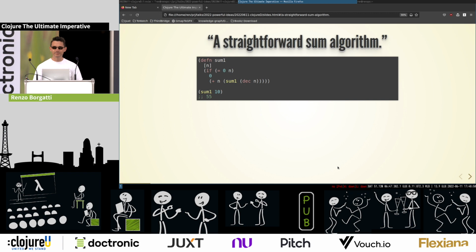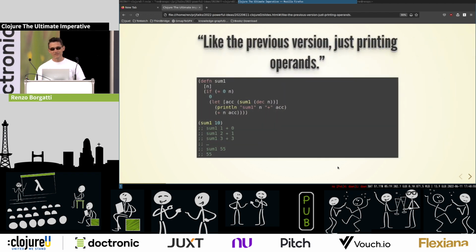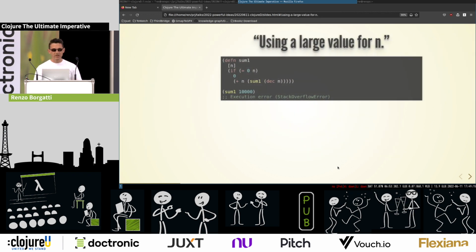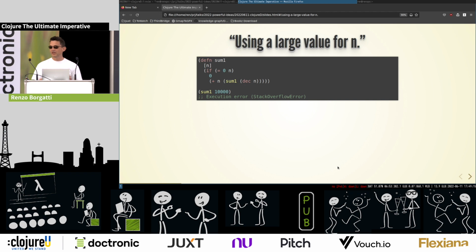Here's a simple function. It's summing 10 numbers, 1 to 10. It's making 55. Very good. And this is the same as before, but I'm printing the operands so you can see what's happening step by step. There's a little bit of dot, dot, dot, but it's summing up. You can see the partials: 1 plus 0, 2 plus 1, and so on. So all good. Let's use a large value for n, and we go.